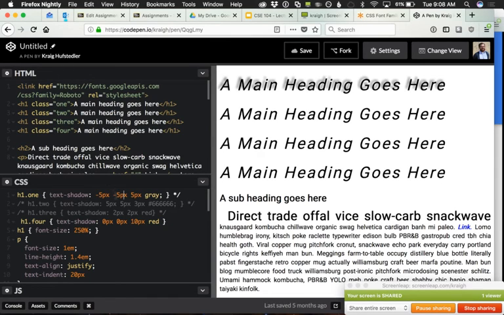So, for instance, if we change this negative 5 pixels to just 5 pixels, it goes from 5 pixels up to 5 pixels down. Just making it negative or positive changes the positioning of it in that way.